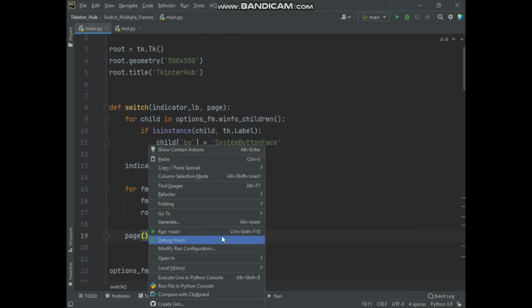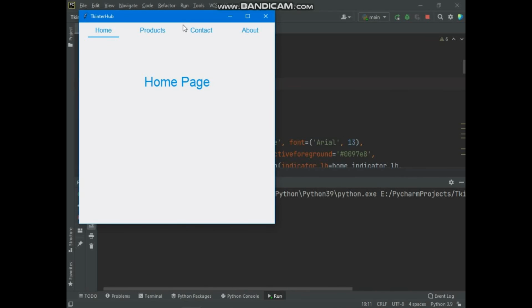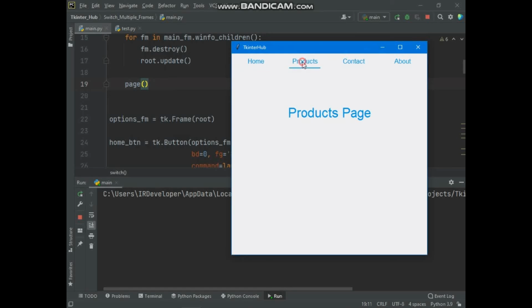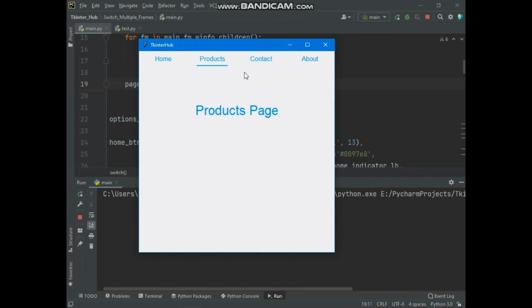Now let's test it. You can see, we can switch pages. So we have created an application which can switch multiple frames, with a modern user interface, using the power of Tkinter.